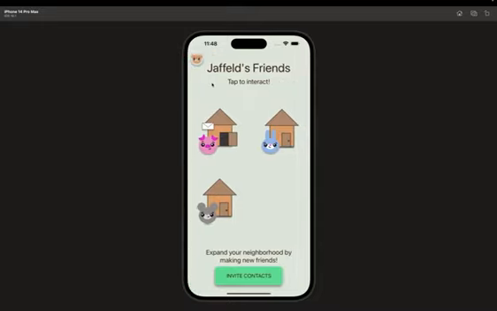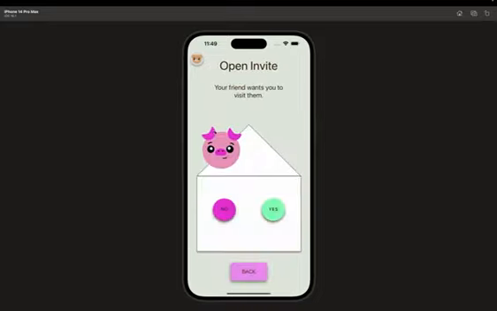The friends page will greet you with all your friends in these little houses with their icons. For friends that have given you a notification, we see this mail and open door notification to invite the user to go talk to their friend. So let's click on this and see what our friend wants. It looks like the pig wants us to visit them.